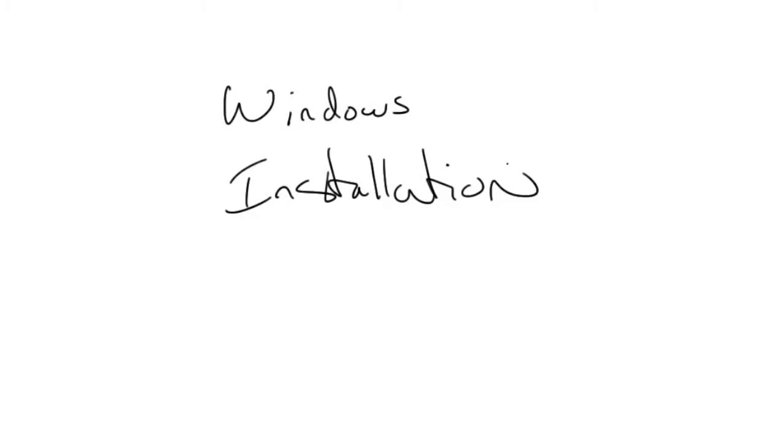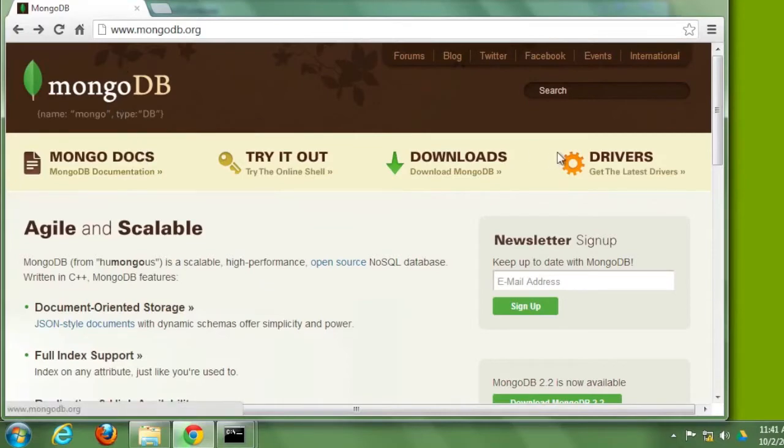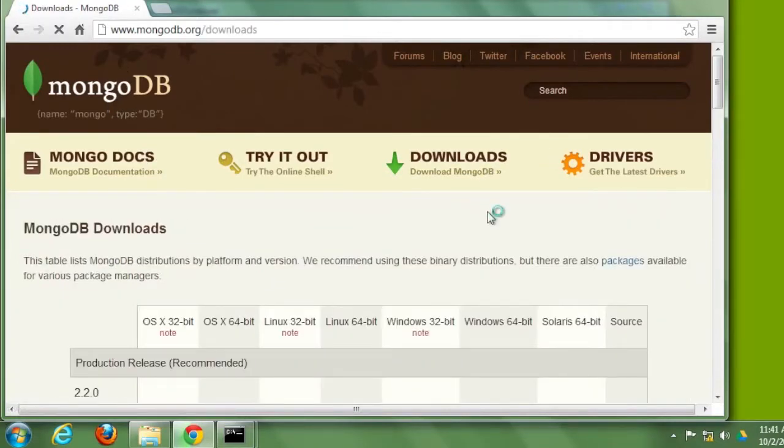Okay, we're going to talk about installing MongoDB on Windows. So let's just go do that. We're going to go over to the MongoDB site and just download the tarball or the zip file, if you will, with the MongoDB binaries. On the MongoDB site, go to downloads, and then we'll pick which download we want.